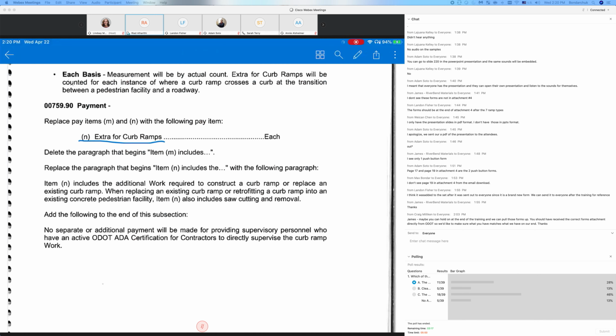And when replacing an existing ramp, retrofitting an existing ramp, that also applies. And then it also says, add: no separate additional payment will be made for providing supervisor personnel or the certification. So there is this item here to cover some extra work that the contractor is expected to have.